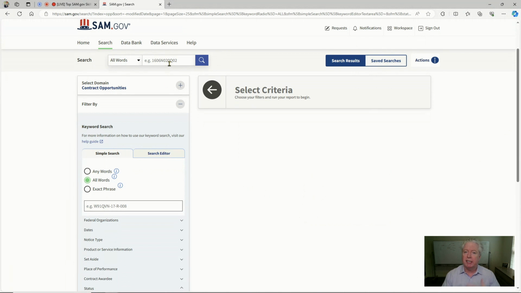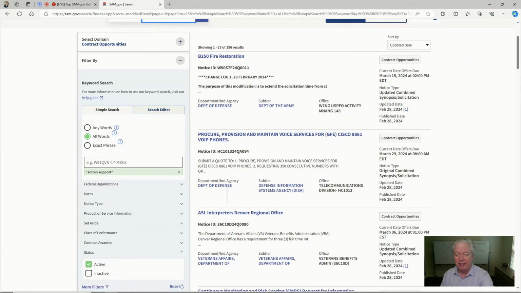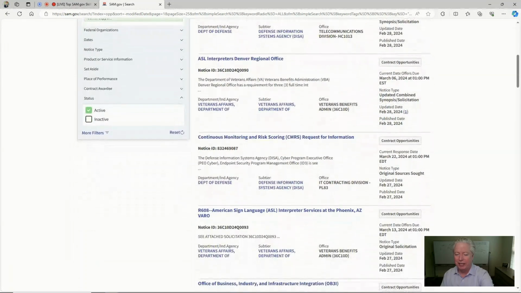The next thing I'm going to do is admin support is what I'm looking for. So I want to walk you through these scenarios, right? So I'm going to type in admin support. Let's just start with that and see what I get. So the interesting thing is the first thing I get is fire restoration. I'm not feeling too good about this. I'm looking at a couple more. I'm looking down. I'm like, none of this is really impressing me.